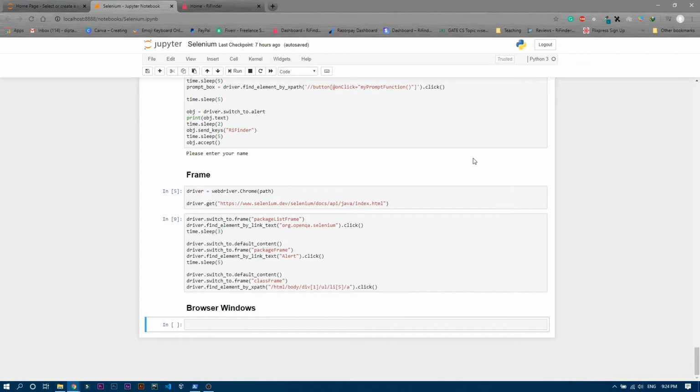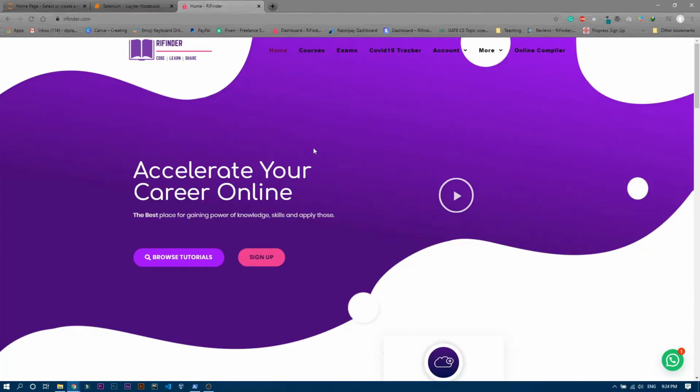So guys, now we're going to see about switch to dot windows. That means if you have multiple tabs, how to switch between those tabs. We are going to see that in this video. So we have our website refinder.com.